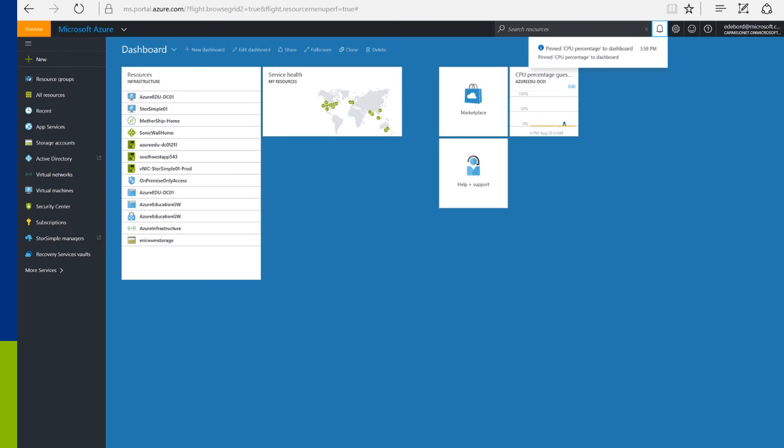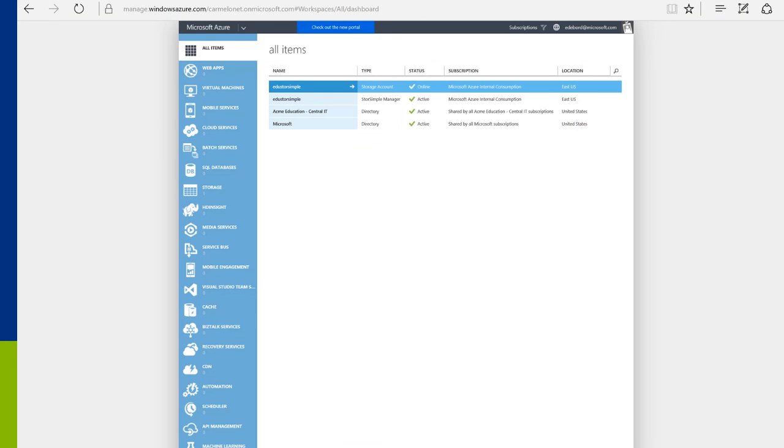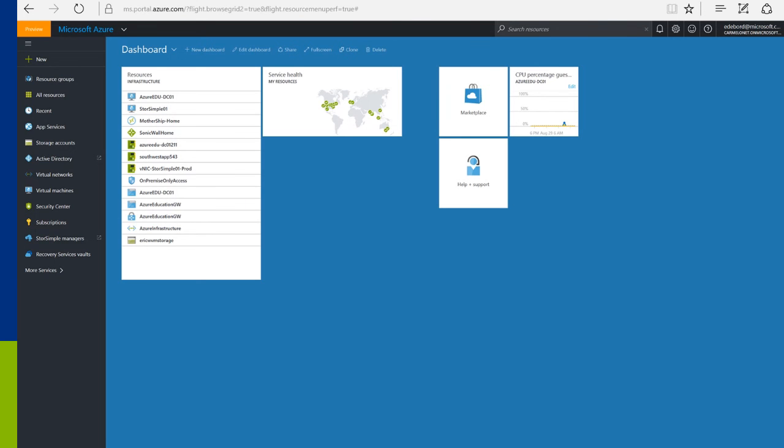Okay, so that's really all that I wanted to show. That is an introduction to the management portal and the Azure Service Manager portal. As a new customer, probably after sometime in 2016 and later, you're going to be using only this portal for the most part.